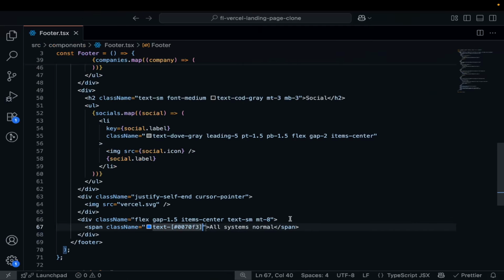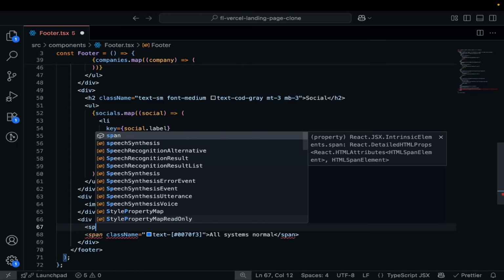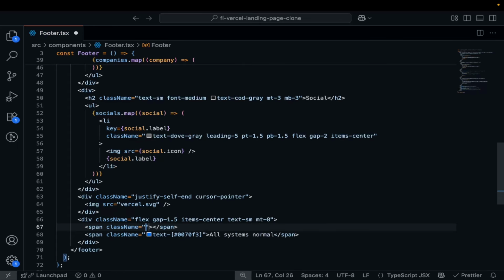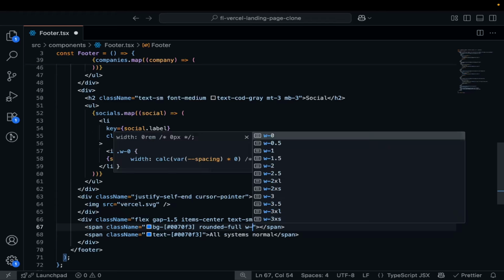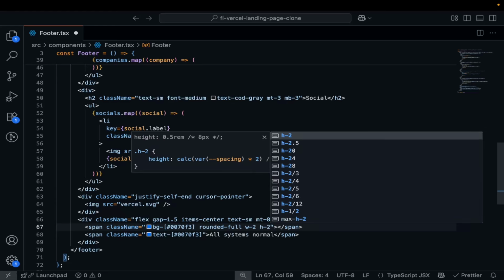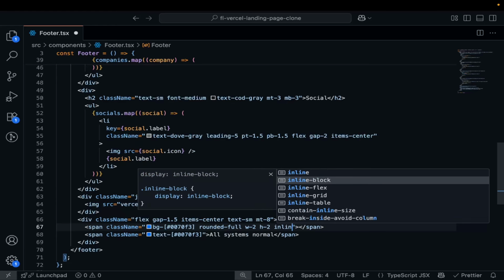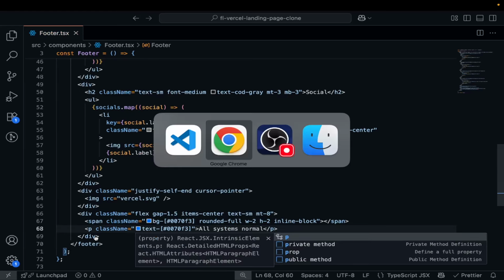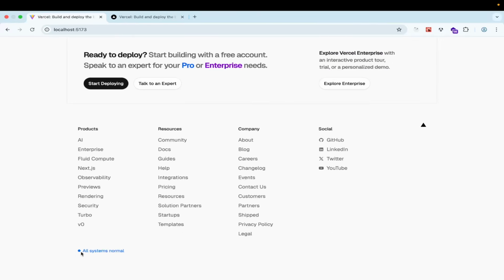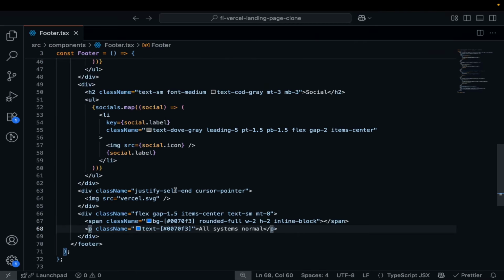Now let's create that circle. So here I will take one span, and let's give the class name. Let's copy this Xcode, background color will be this only, rounded will be full, width will be 8 pixel which is w-2, height will be 8 pixel which is h-2, display will be inline block. Now let's convert this span into a p tag. Now let's see. Okay, now we have this blue circle and this all systems normal. So this whole thing is wrapped in a div. If you see, we have given flex and we have given some gap also.